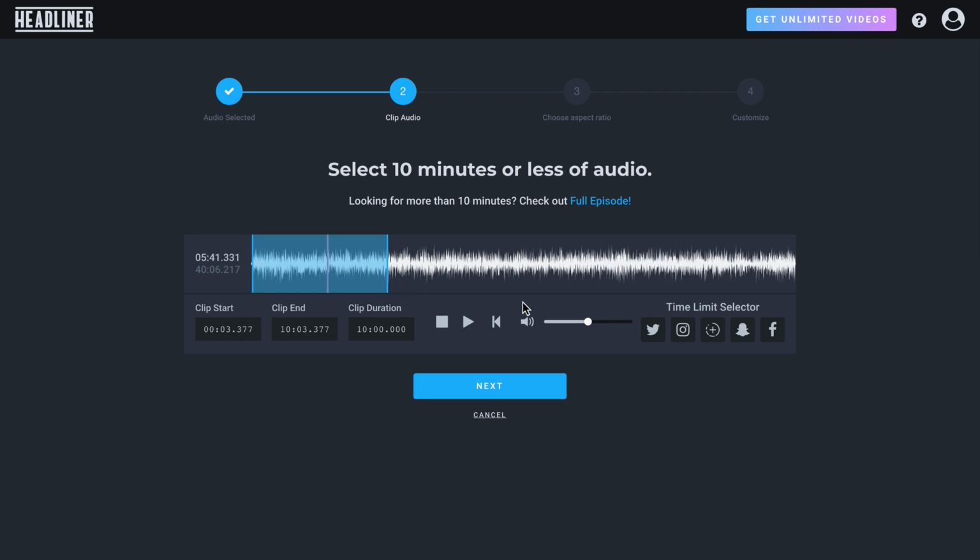And the really cool thing about this is right over here on the right, you can choose the time limit selector. So I'm going to design this for Instagram. So I'm going to choose 1 minute. I'm going to find a clip from the show that I really like. This is great. This is where my guest is talking about how when you hear about a new drug on the evening news, it's still 5 or 6 years from the market. So we'll make that the clip.